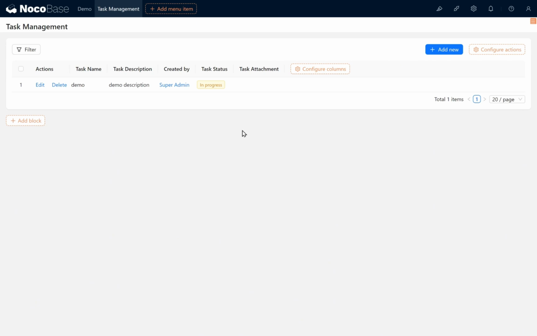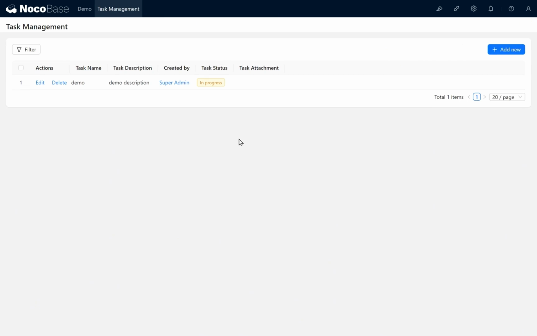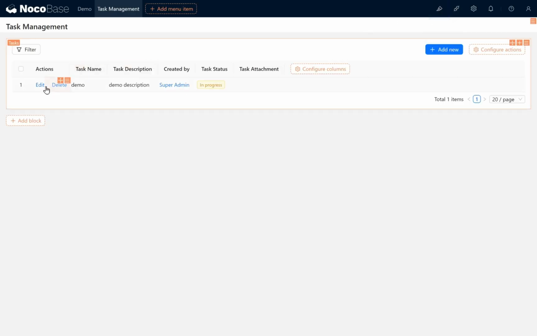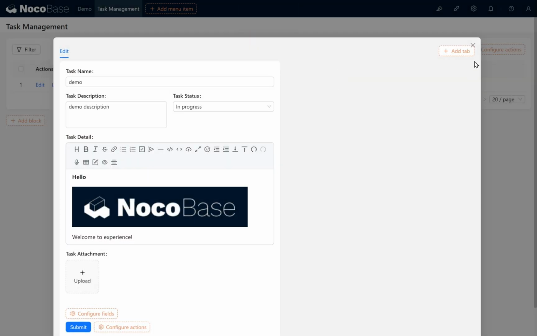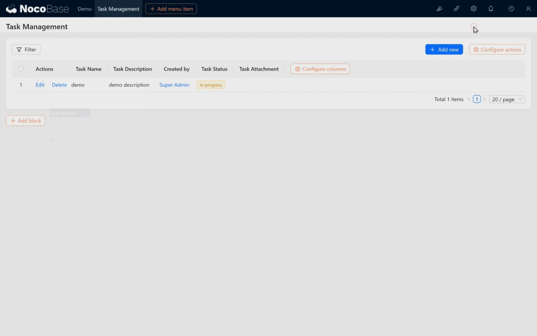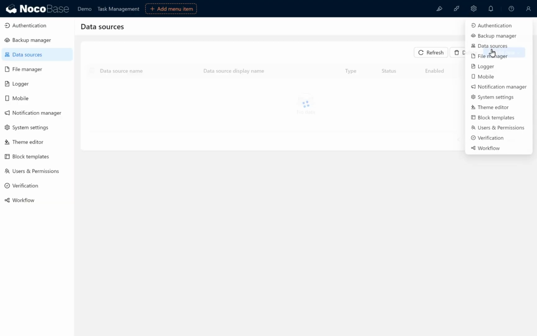Because of the Comment plugin, the comment collection is provided in the plugin marketplace. It's a paid plugin. If we want a free commenting feature in our system, we need to create a custom comment collection. In editor mode, we first remove the one we just added. Delete the comment block. Then, go back to Data Sources.